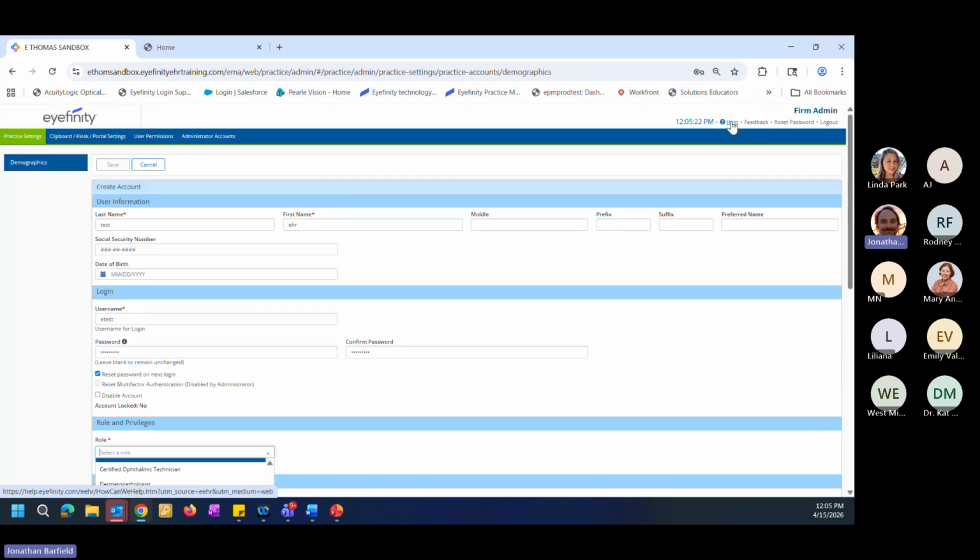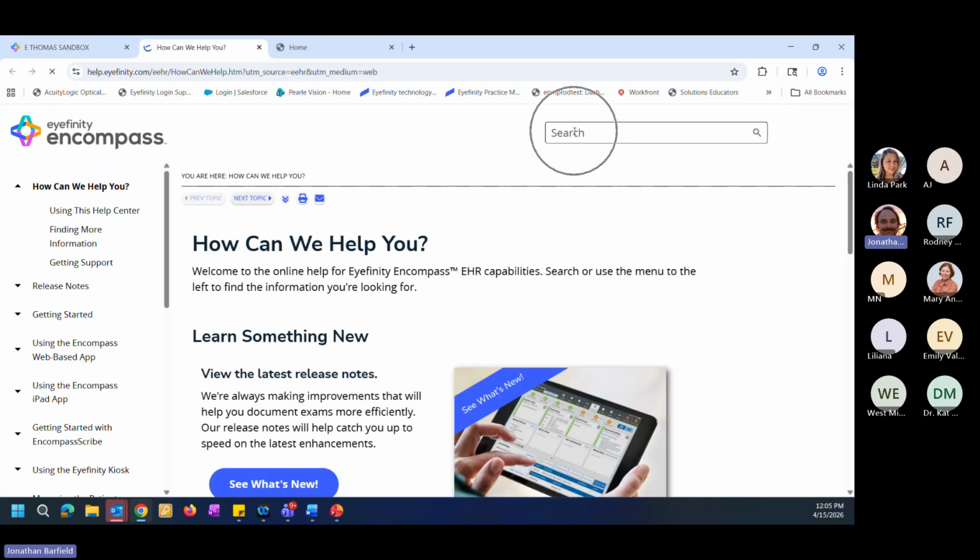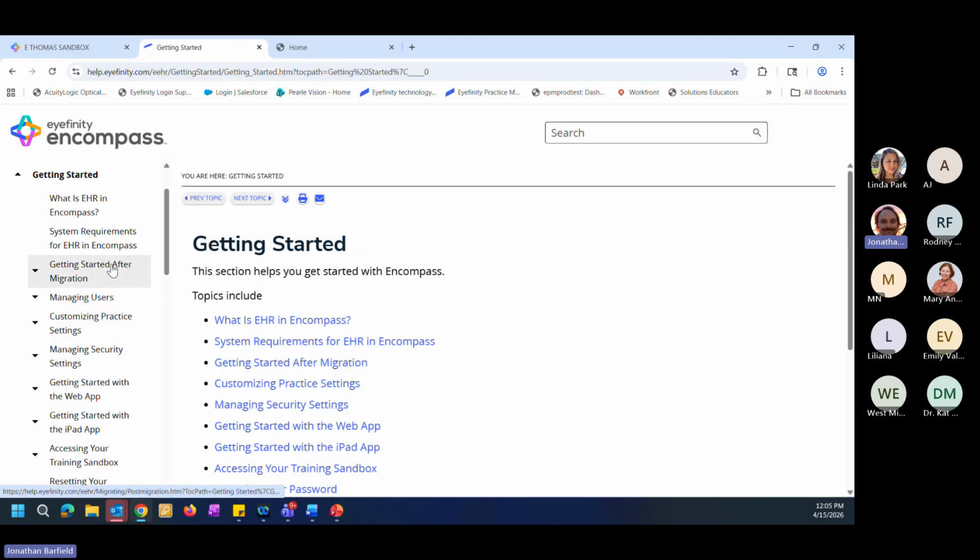So just to show you how easy it is to even find out what roles there are, I'm up in the top right-hand corner. I'm going to click help and I can type roles up here, but I'm going to show you how to get to the whole section on adding users. I'm going to go to get started on the left-hand side. And now I'm going to go to managing users.